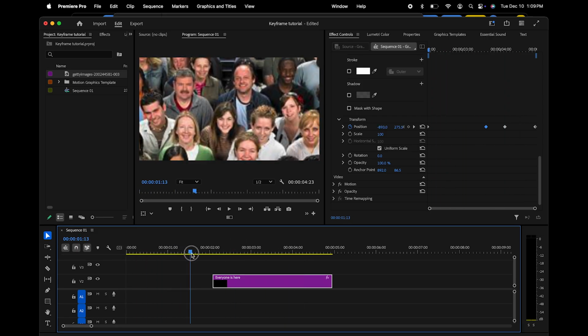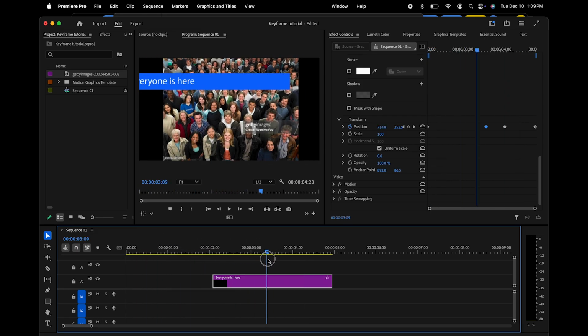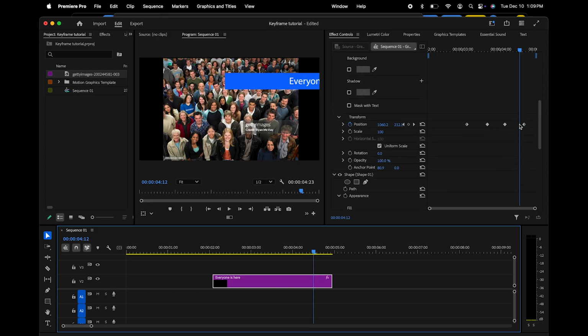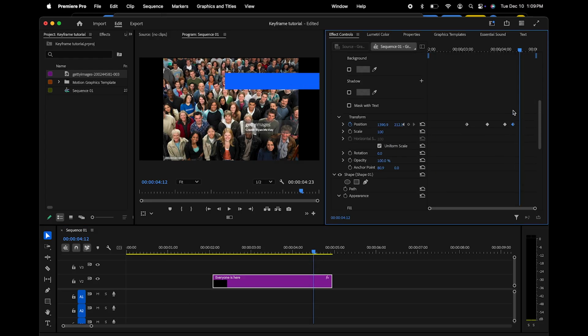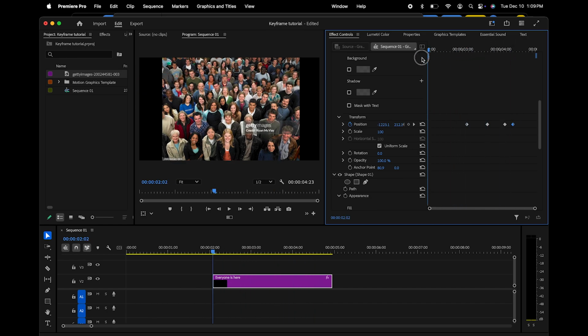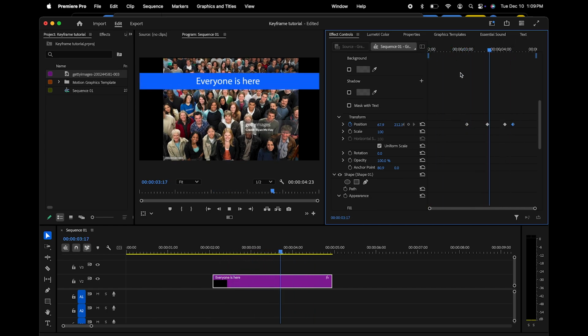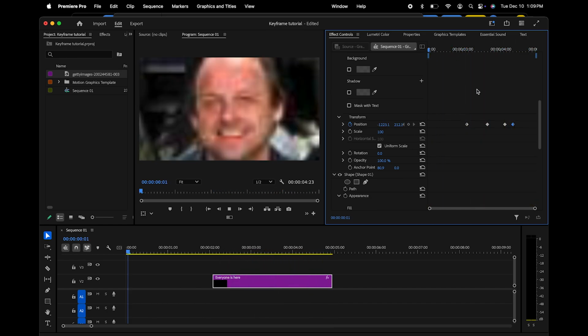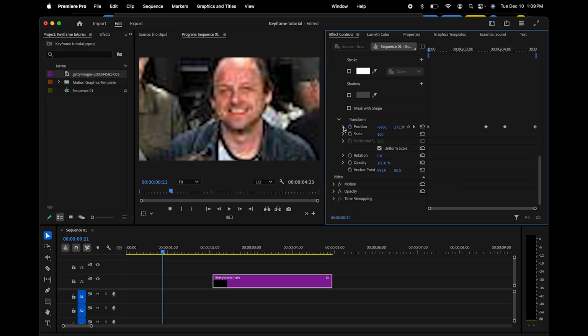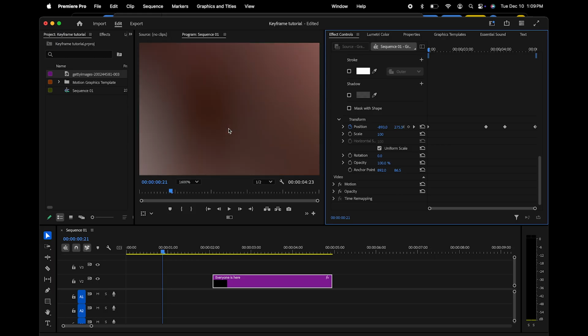And so you can stack graphics on top of graphics. I think I want everyone here to move off quicker. So I'm going to actually do that there. See how that looks. Other things that you can do with keyframes is change the opacity and the rotation. So I'll show you a couple of those things here.